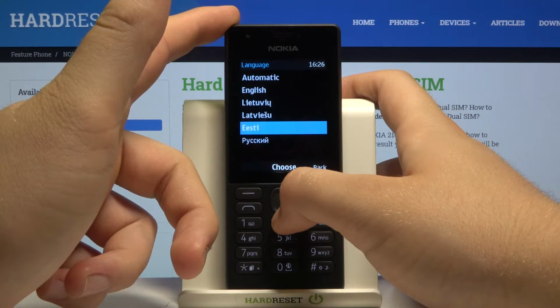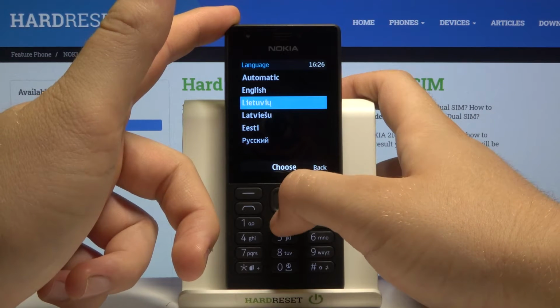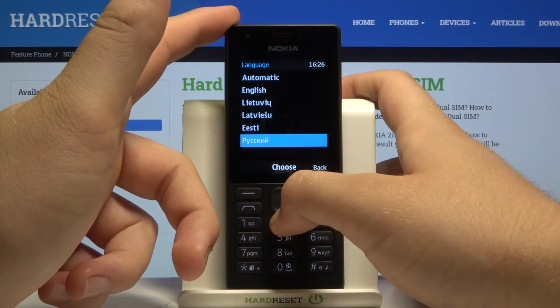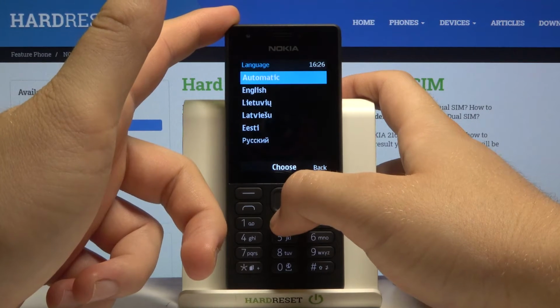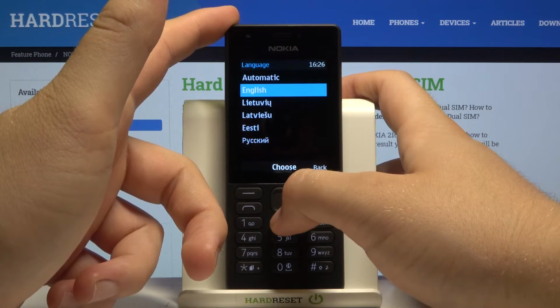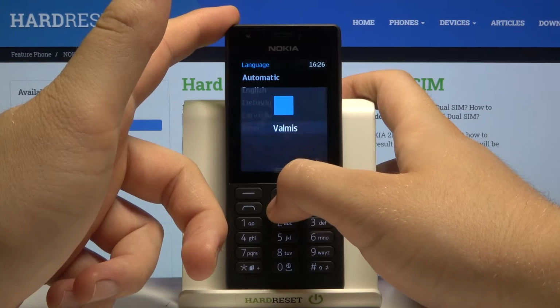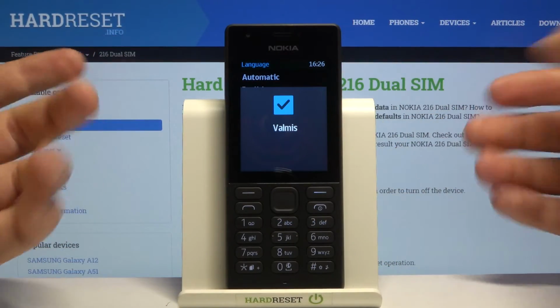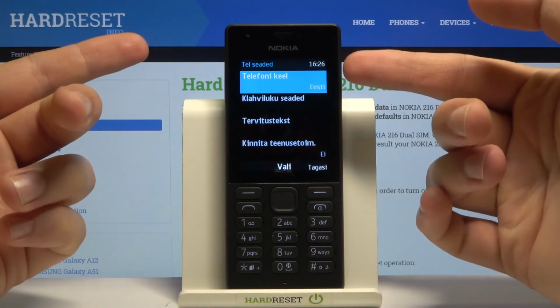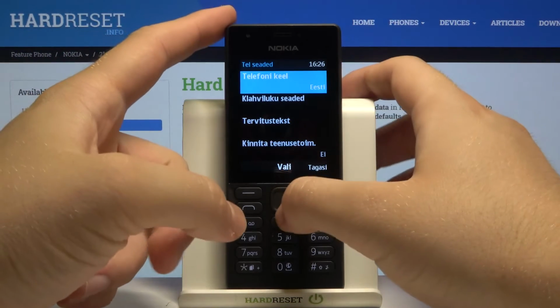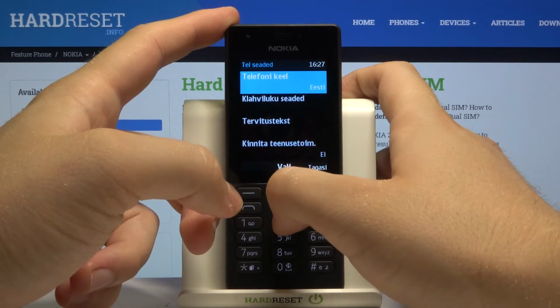There is also, I don't know what language it is, but as you can see we got a couple of languages, and if you want to choose a different one, for example this one, just click here, and as you can see our language has changed. So there it is. As you can see, it's very simple to change the language.